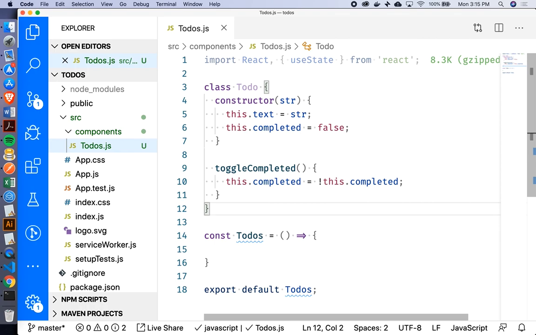Any questions about that? So if this.completed is false, which it will be to begin with, right, and I negate that, what's this going to be turned into? True. If it's true at some point and I negate it, then that will turn it into false. Nice and easy, right? Okay. So that's all set and ready to go.